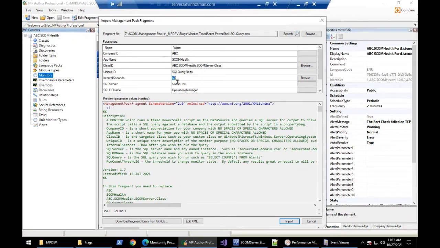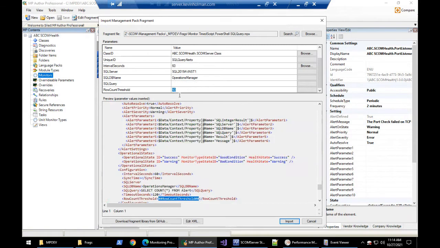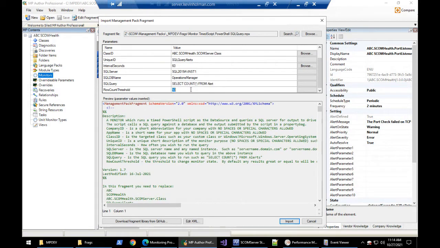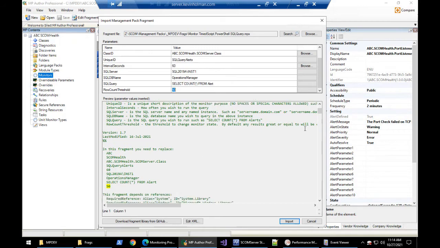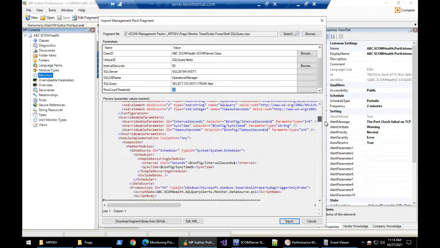Normally I wouldn't run a SQL query every 60 seconds, but for the purpose of the demo, that's fine. I need to provide my SQL server name and my instance name. Here's my database name, and here's the query I'm going to run. So I'm just going to do a select count star from alert and say if there's greater than 50 alerts, that's bad, right? And that's it. So that's all I had to provide for my SQL query monitor.